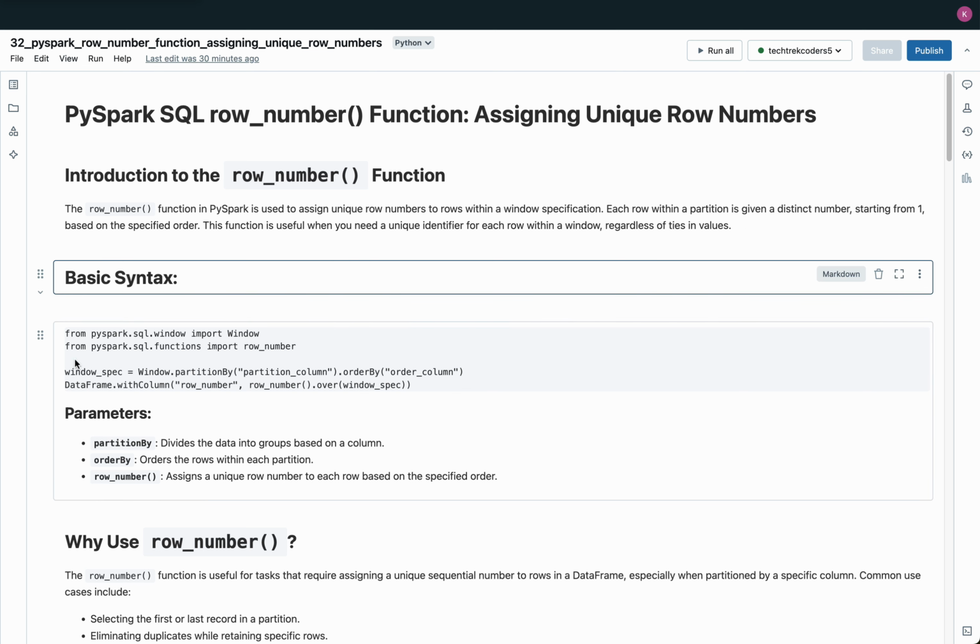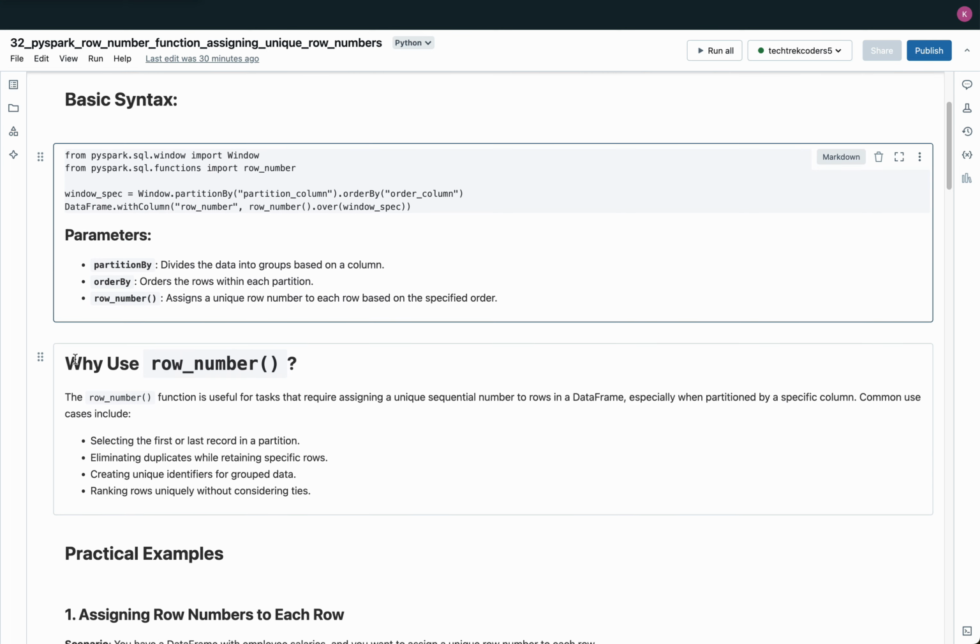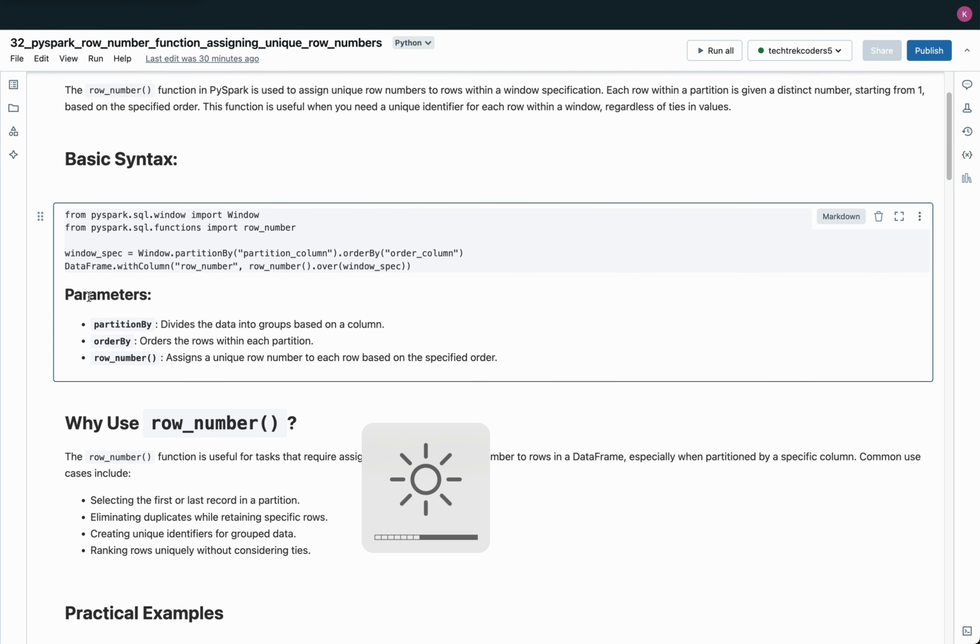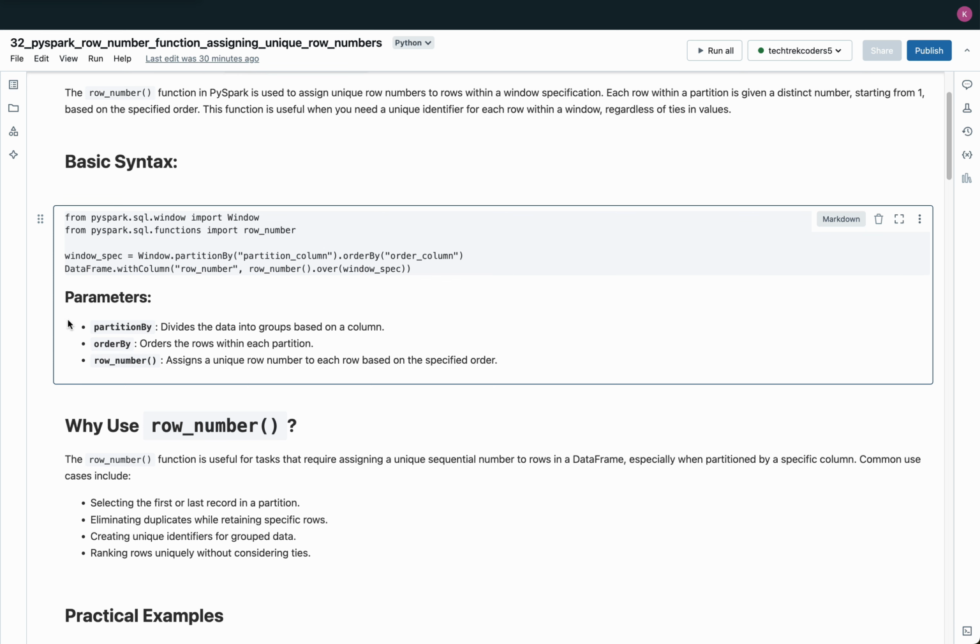Basic syntax. The basic syntax for using the row_number function in PySpark involves defining a window specification and applying the function over that window. The window is created using Window.partitionBy and Window.orderBy, which allow you to group and order the data for the row numbering process. The partitionBy clause divides the data into groups or partitions based on the values of a specified column. For example, you can partition data by department to assign row numbers separately within each department.